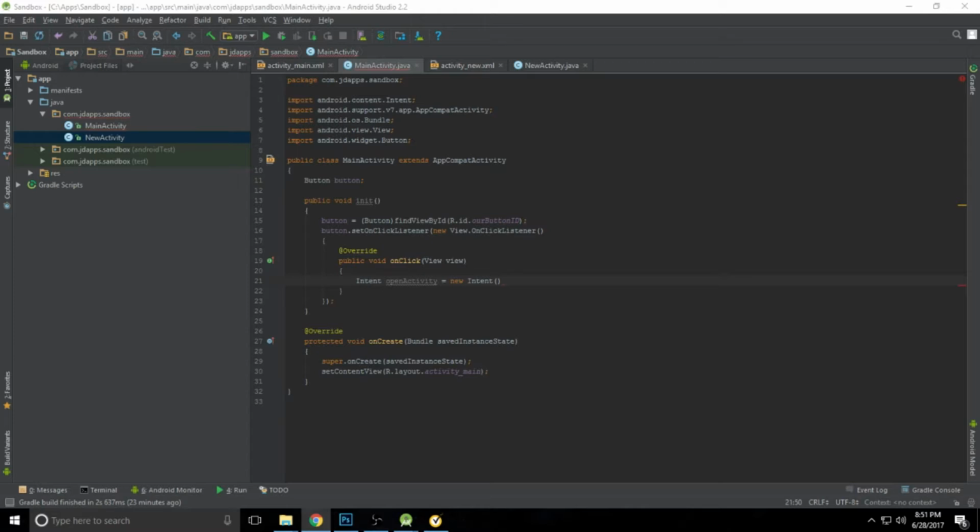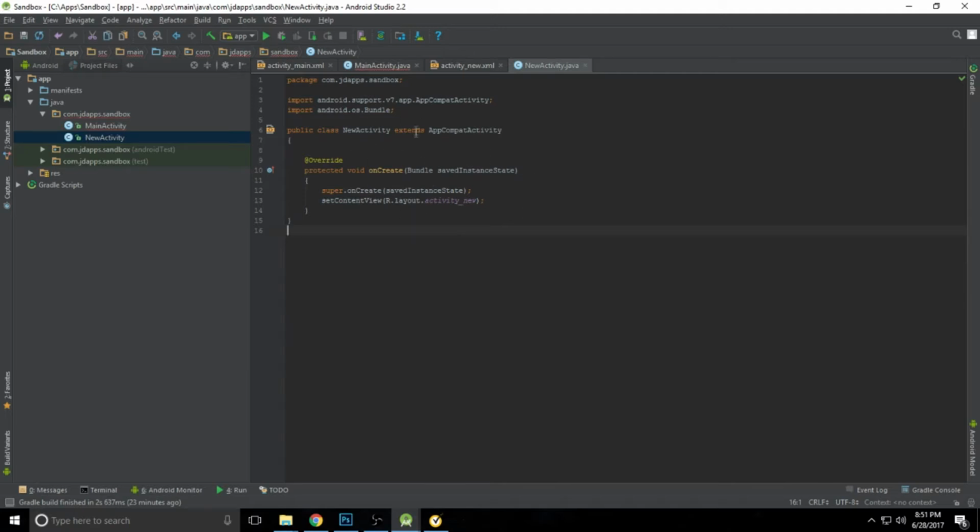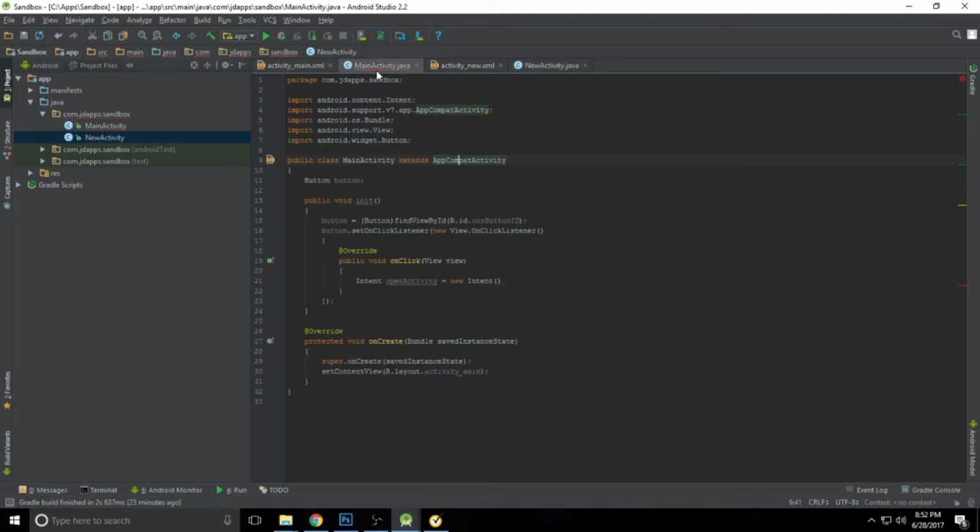The first parameter is going to be the context in which the intent is beginning. In our case, the context is this activity and this class of this activity. The next parameter is the class that you want to link to. So basically, we're going to be linking to this activity's class, this public class NewActivity. So basically, what we're telling the button is that this button has the intention of launching the NewActivity class from our main activity.